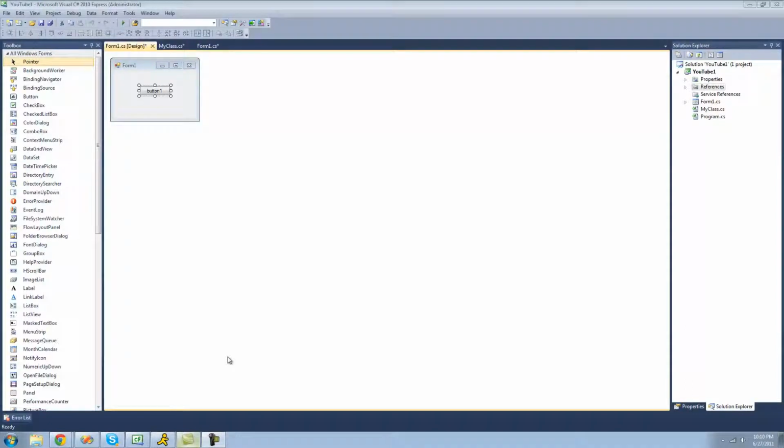Hey guys, welcome to the 27th C# tutorial that I'm making for the New Boston. And in this tutorial, I'm going to be showing you how to use indexers.